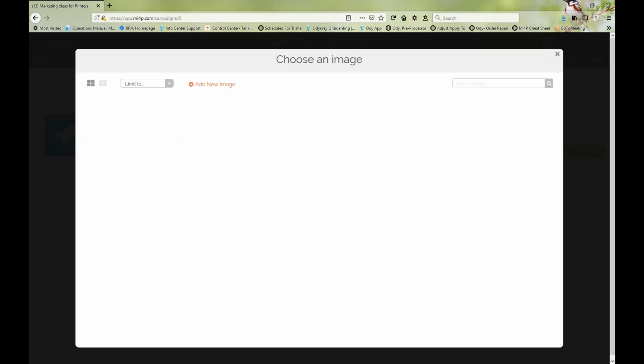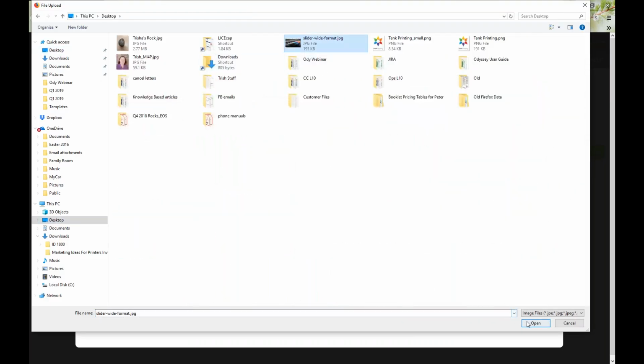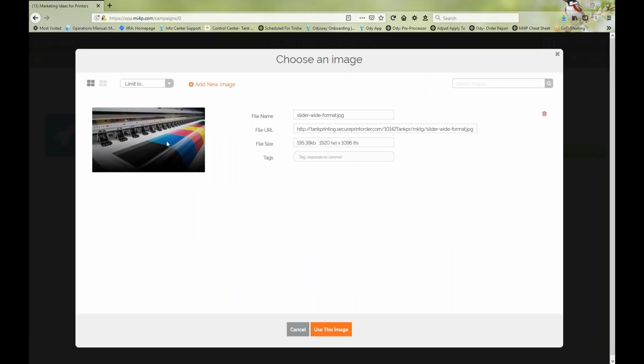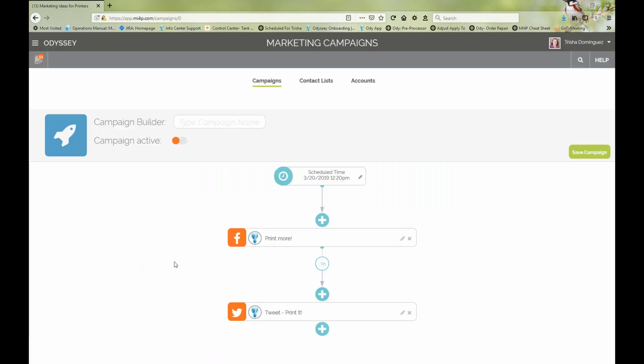You can add an image if you'd like, or you don't have to. I'm going to go to add new image. I'm going to filter and select this wide format printing here, and I'm going to go to use this image. Each tweet you can include up to 4 static images, a JPEG, a PNG, or a GIF, or 1 animated GIF. So I'm just going to use this 1 image for now. We limit it, which I believe is due to Twitter. 280 characters are the limitation by Twitter. Then it tells you how many you have left after you input your description here. I'm going to go to save action.